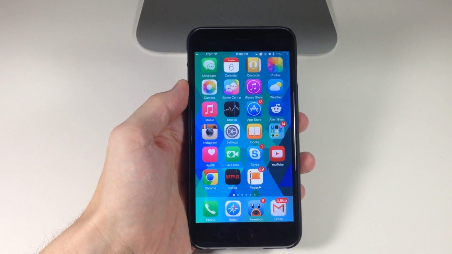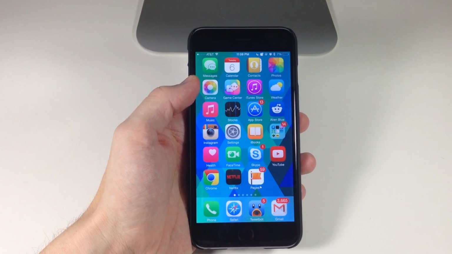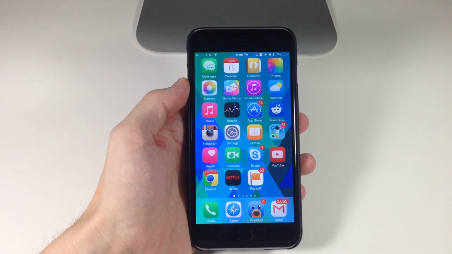What's up guys, this is iTweaks here, and today I'm going to be showing you a new tweak called Camera Modes. Now, Camera Modes is obviously going to only affect the camera application, and it's actually a pretty simple tweak.